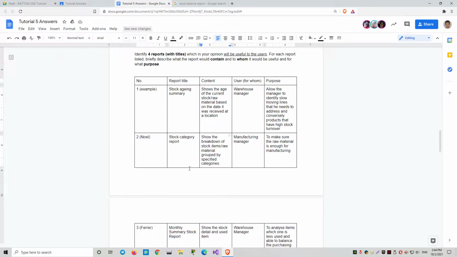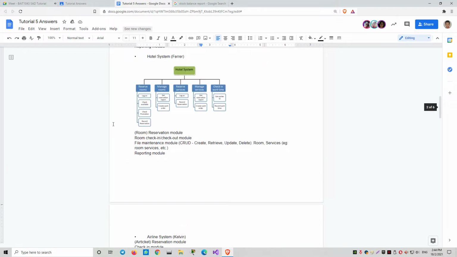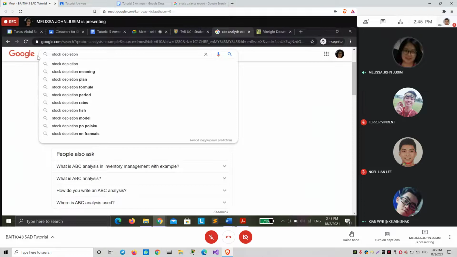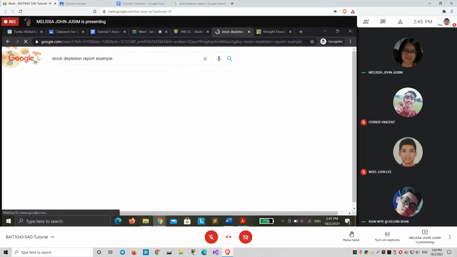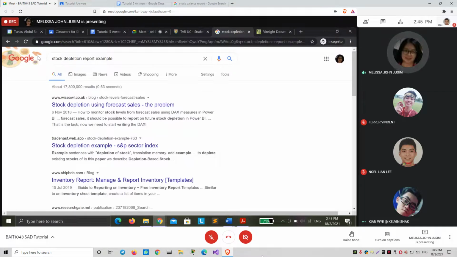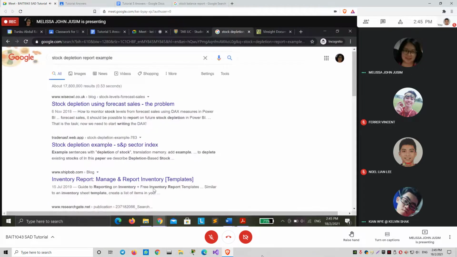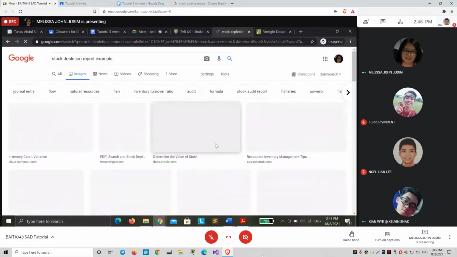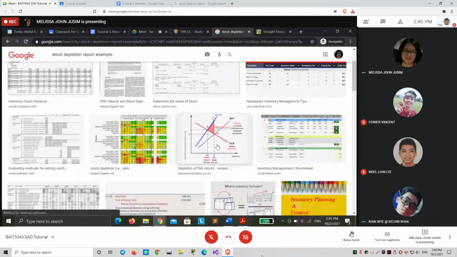Ada kata stock depletion. I just make that up on the fine. Mana tahu ada example report. Stock depletion. Inventory report. No. Search stock depletion. Images. Mana tahu ada. Oh, stock depletion.